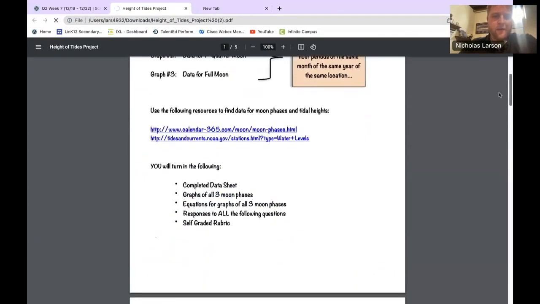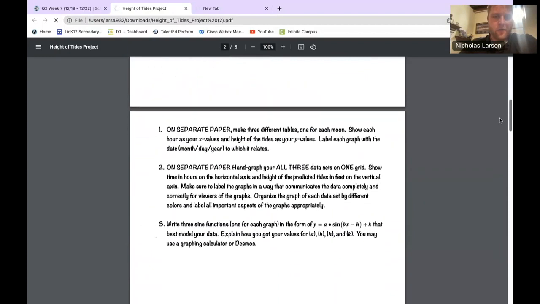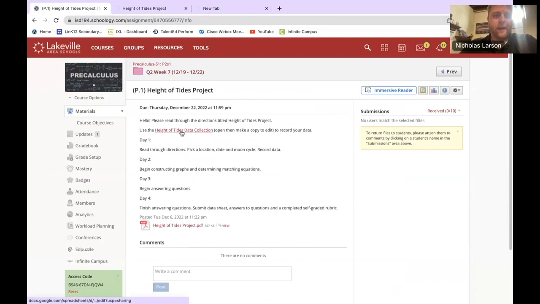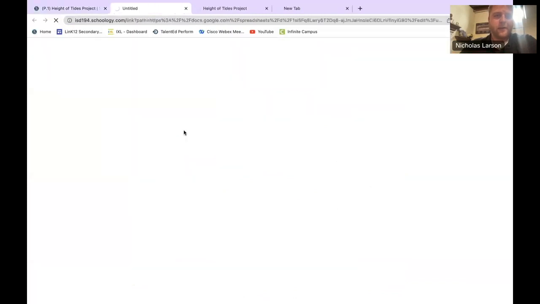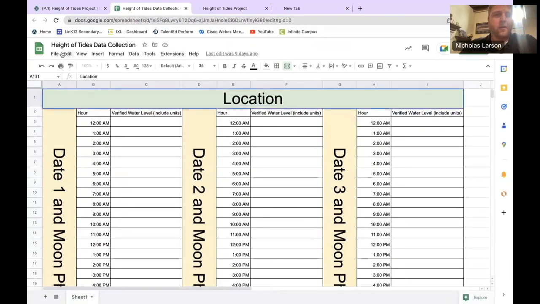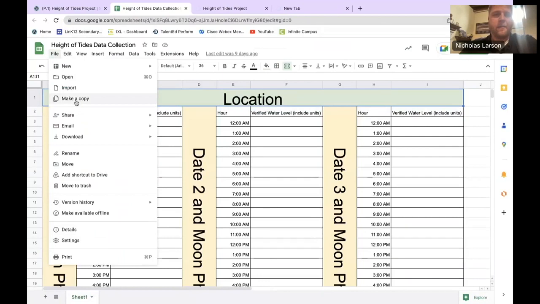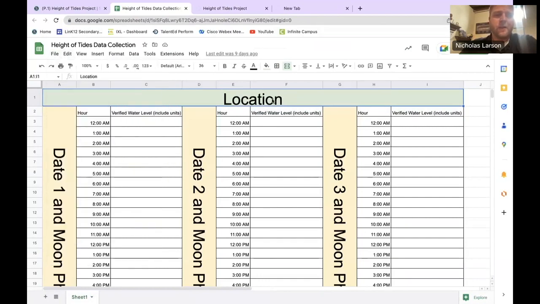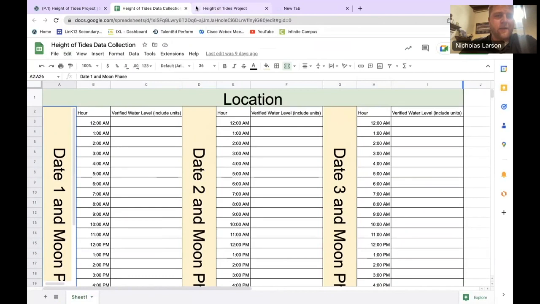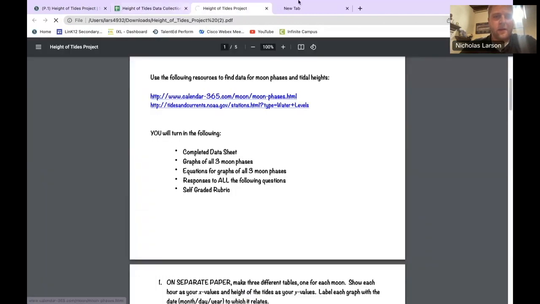So I've created a data sheet for you to record your data in. Let's look at that. Use the height of tides data collection, right here. I want you to edit and change the location. So go to File, make a copy. File, make a copy. And you can change the location. Go ahead, type in your date and moon phase here. And then if we ever get this to load, I'll show you what that looks like.